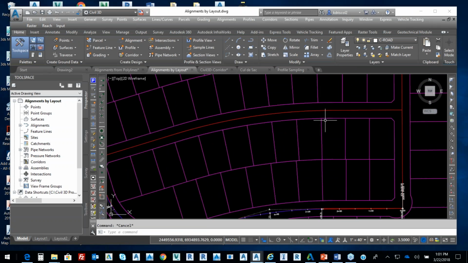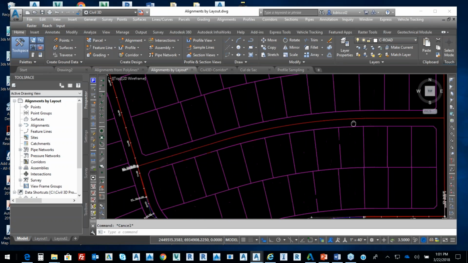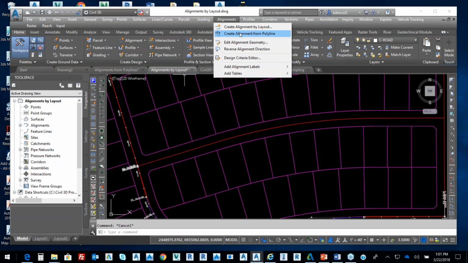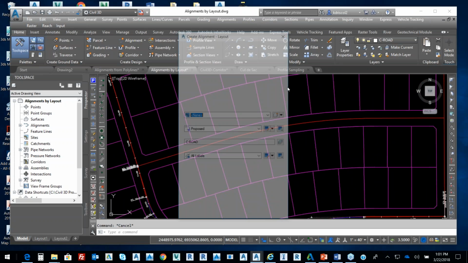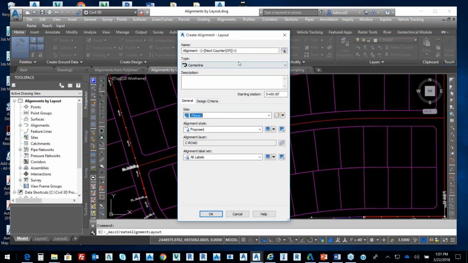So I'm going to create my next one, which is pretty straightforward. I'm going to come from left to right to create my next alignment. So I'm going to create an alignment by layout. No big deal. I'm going to give this alignment a name. This alignment name is going to be called Parker. Pretty straightforward. Parker Place. I've run into some pretty creative names over the years. And I'm just going to select OK.